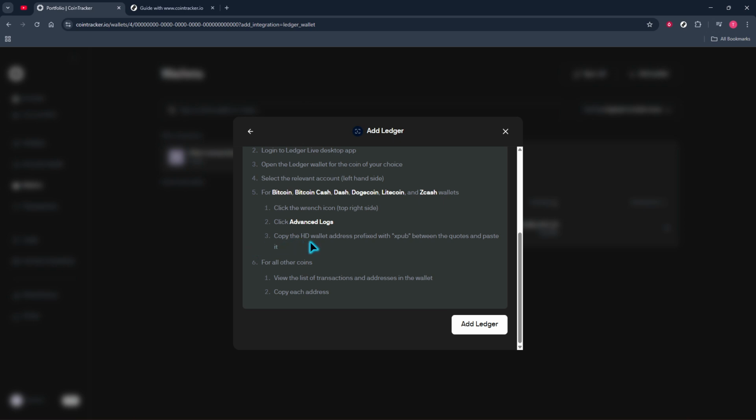Copy the XPub value between the quotes. That's the extended public key CoinTracker uses to derive your receive addresses. Paste this into CoinTracker when prompted.